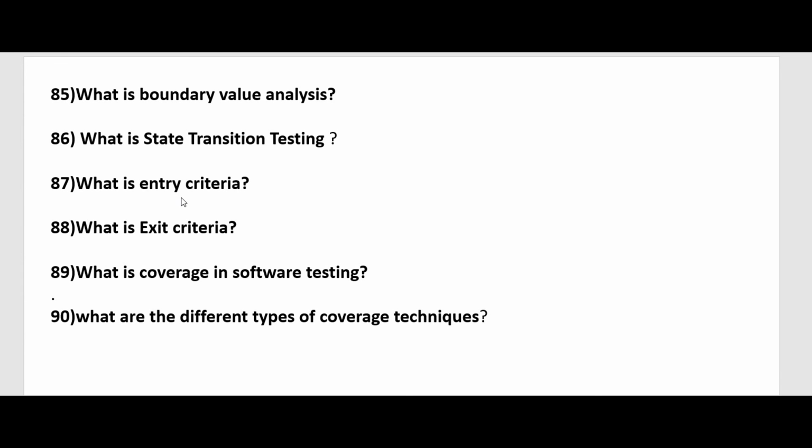Now, entry and exit criteria are documented and signed off during the test planning phase and are included in the relevant test plans. What is coverage in software testing? Coverage is a measurement used in software testing to describe the degree to which the source code is tested.